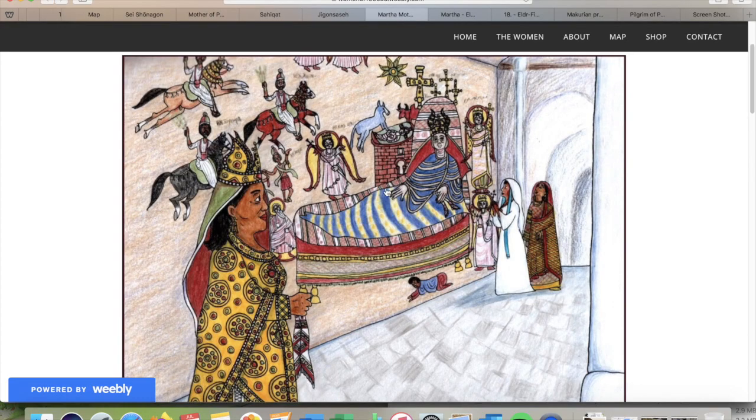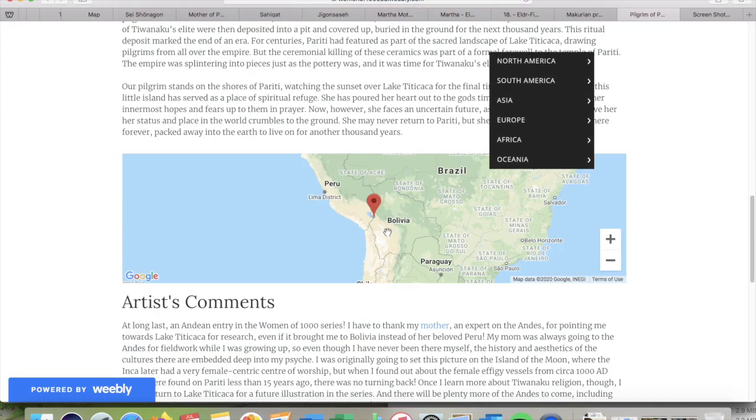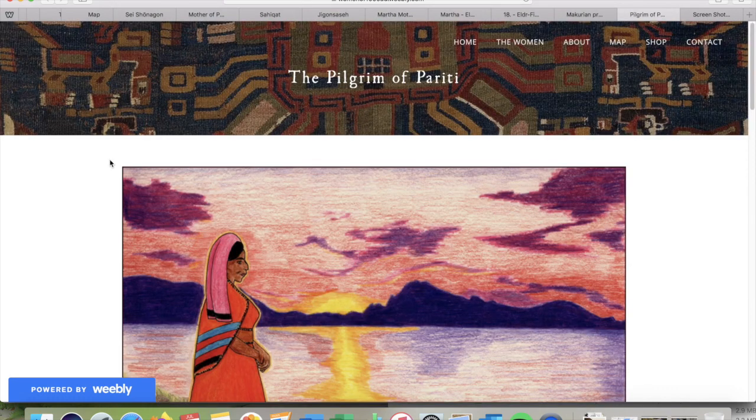Just to show you how far we're moving across the world right now, here's where Martha was, right on the modern-day border of Egypt and Sudan, whereas now we're all the way on the west side of Bolivia at Lake Titicaca. Lake Titicaca is a really important holy site in the Andes, and the island of Pariti was a pilgrimage destination, and it was excavated, this incredible find of a bunch of ritually broken effigies of individualized people.